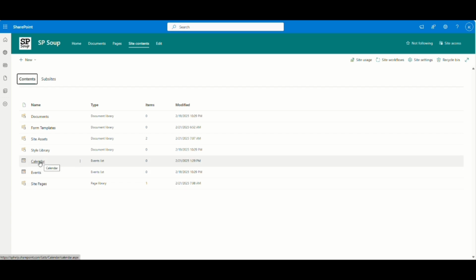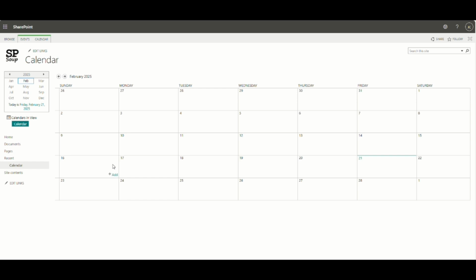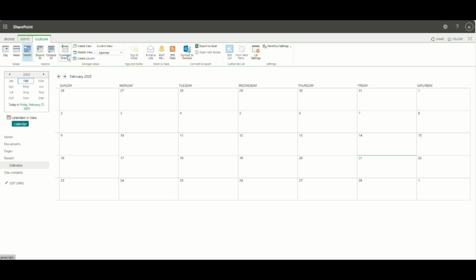All right, so here's your calendar. You can go ahead and click on it. And as you can see here, it looks like the old calendars that we used to have on SharePoint Server 2013, 2016. This is how it looked like, and here's the ribbon. And you see here are the calendar overlays. But we're not going to add any overlays yet, because what we need to do is go into the list settings and create some views.